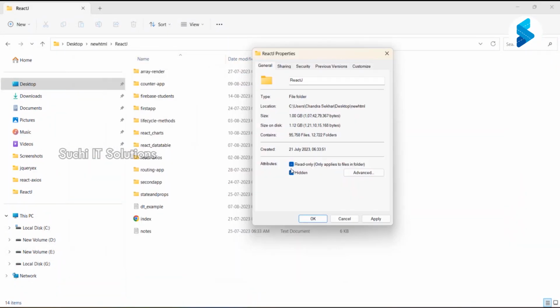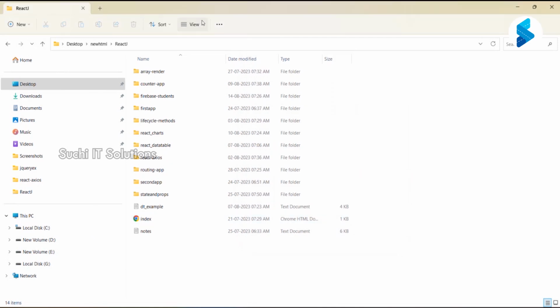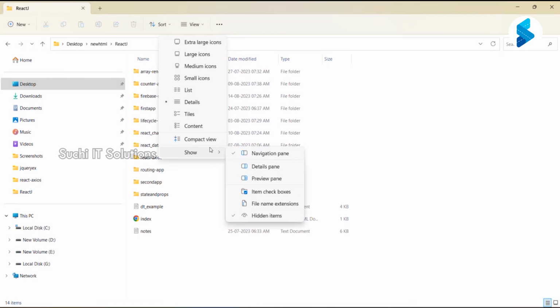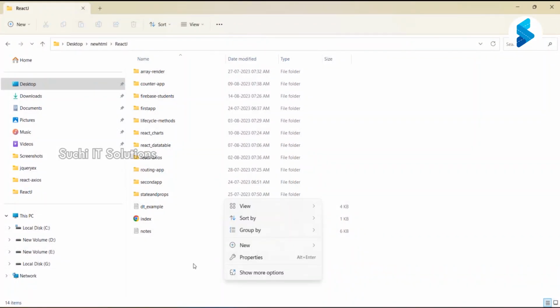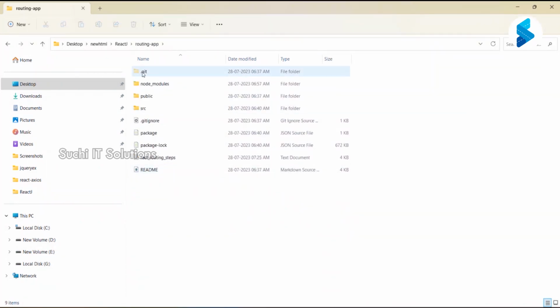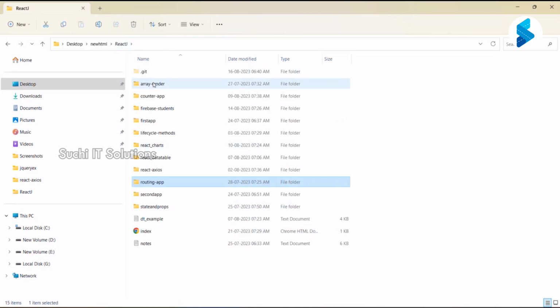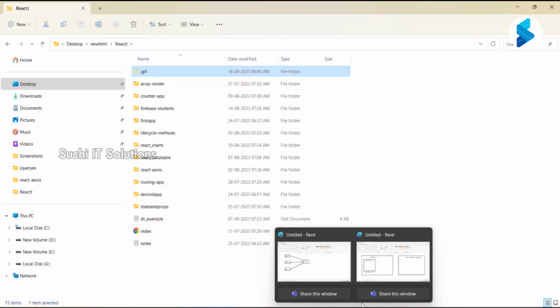Hidden items you can see, or else you can go to the View level. You can see all the file information here. The options are available here. I will show that a little bit later. You can see .git is showing, right? See this one at the top level. Here it is available. This is called the local repository. So now the local repository is created.